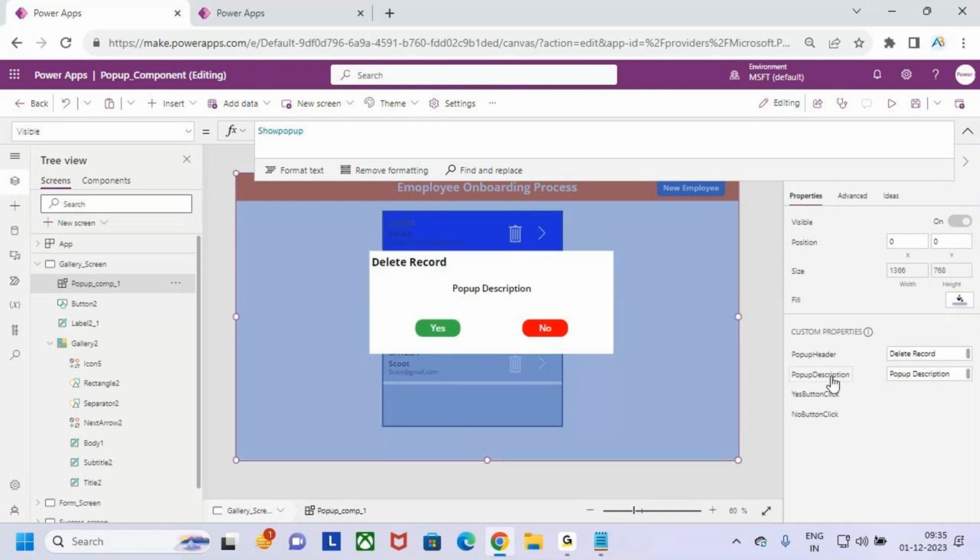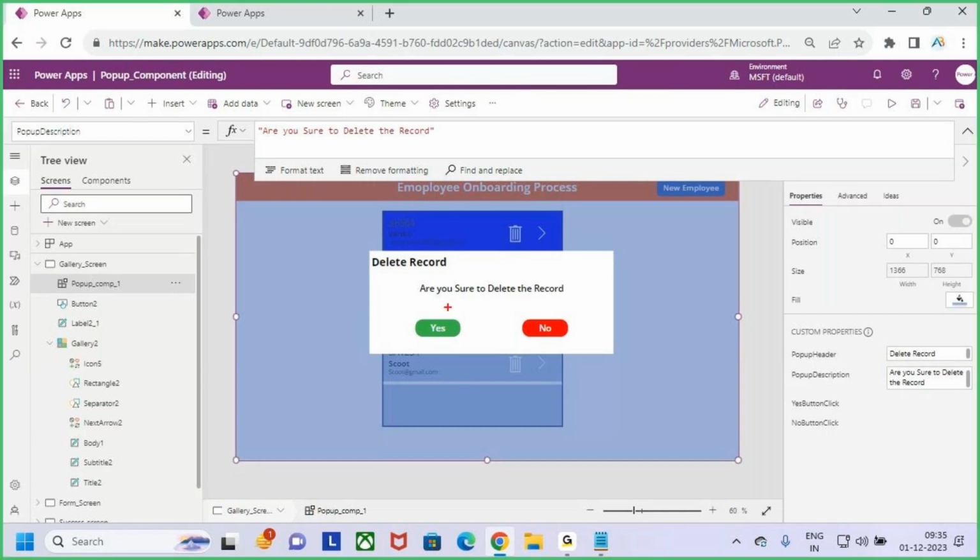Now what is the description? Go to the description. Remove the default value. Now what I want to keep here? Are you sure to delete the record? I want to keep this description. Now see, automatically the text is changed. Are you sure to delete the record?